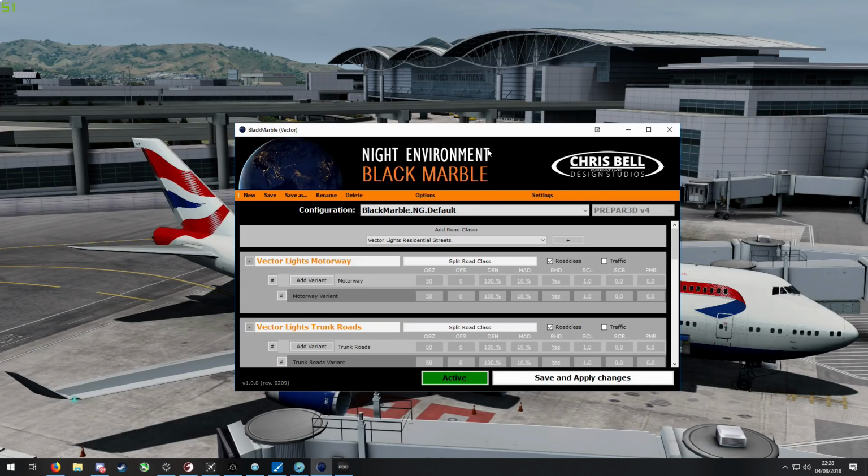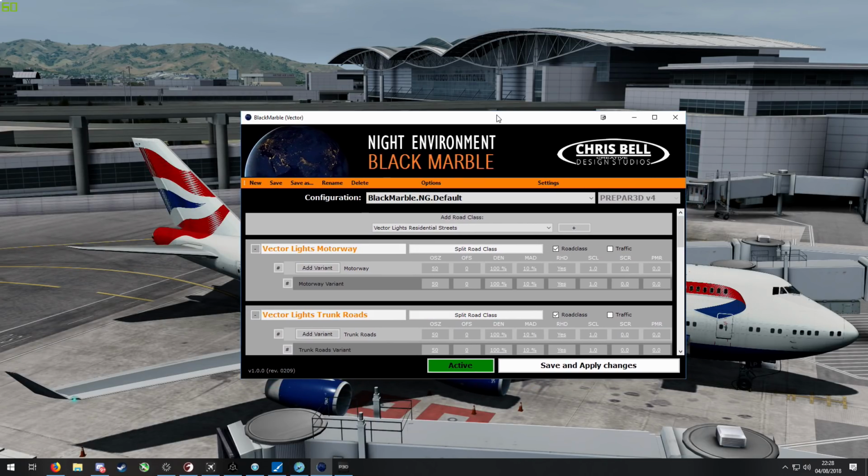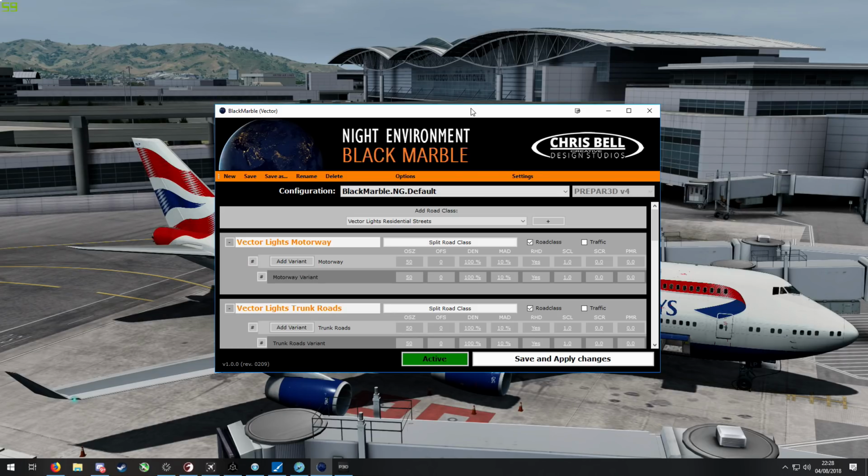Next up from there, we've got my night lighting. I use Black Marble night lighting from Crispell Creative Design Studios. At the moment, I have the base package, the vector package, as well as the Stargazer package installed from Chris. And he's a very good friend of my live stream, so a big shout out to him for being able to provide all of the software for my night lighting.